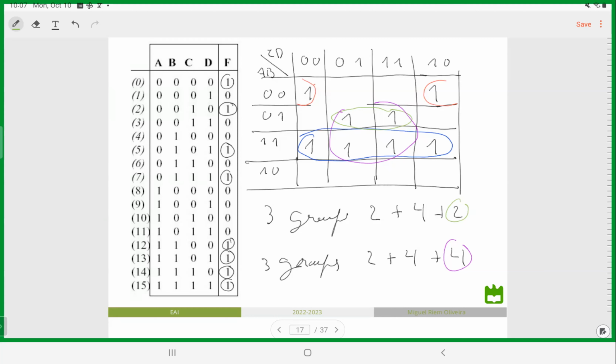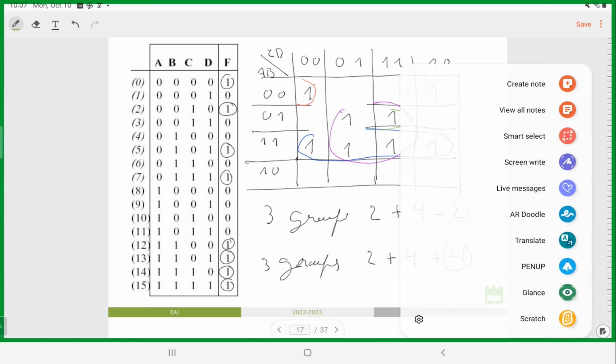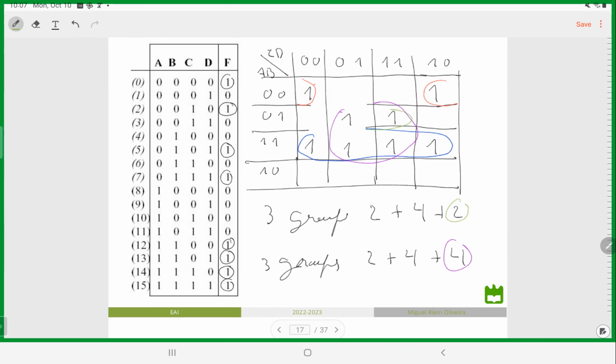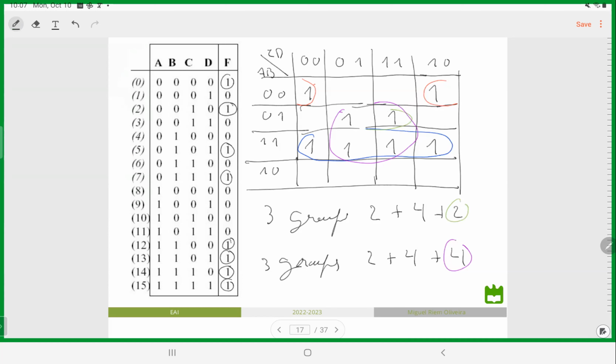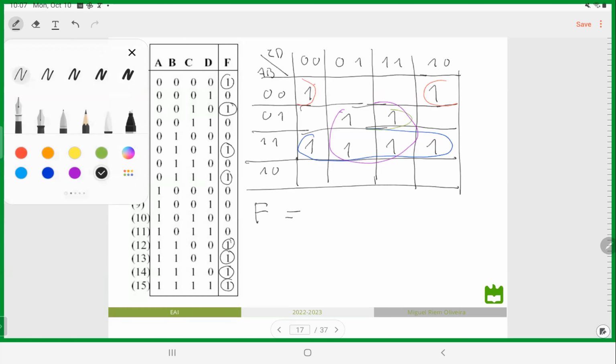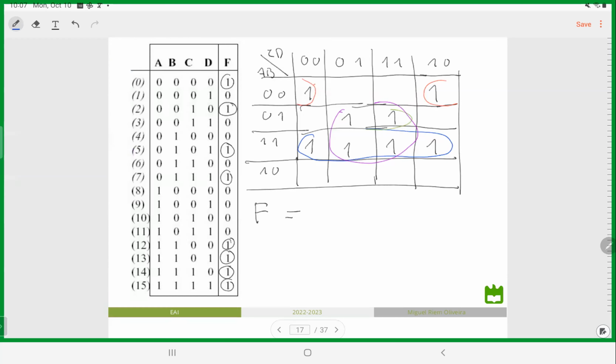Okay, so now let's discard the green group, of course, because the purple one replaces it. And now what do we do? So now we just have to compute the logical function by doing f equals. Now I go group by group and compute the value, the variables for each group.